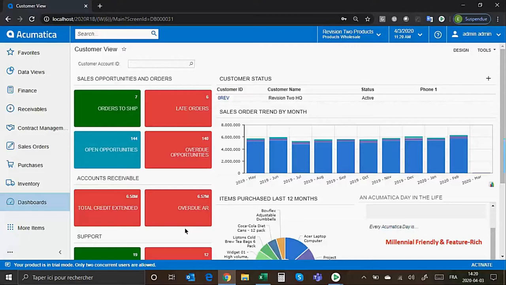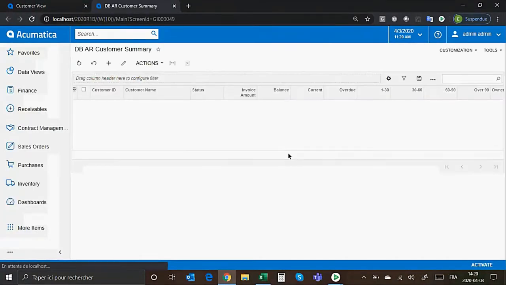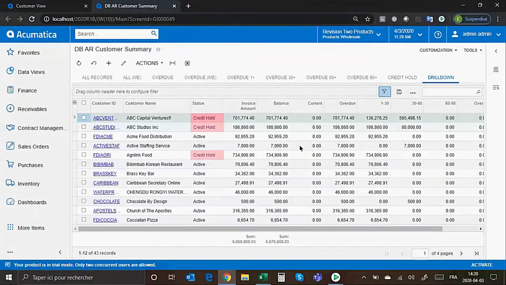Perfect. So when I click on any of these tiles or graphics, what I will obtain is a list. That was an overdue accounts receivable tile that was in red, and I clicked on it, and now I see this generic inquiry. Is that correct, Eric? Yes, this is the generic inquiry.